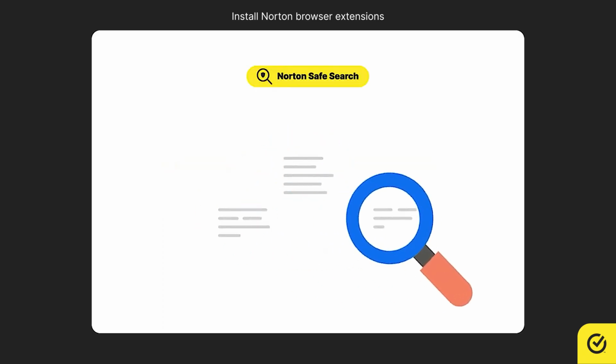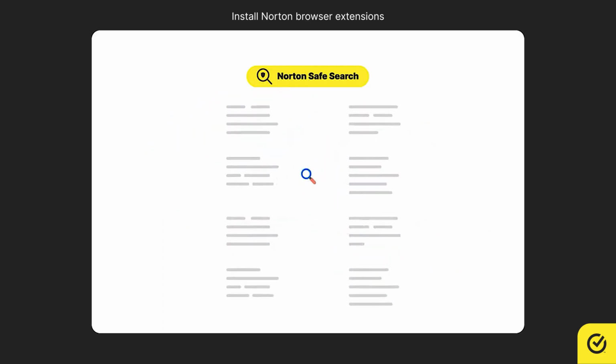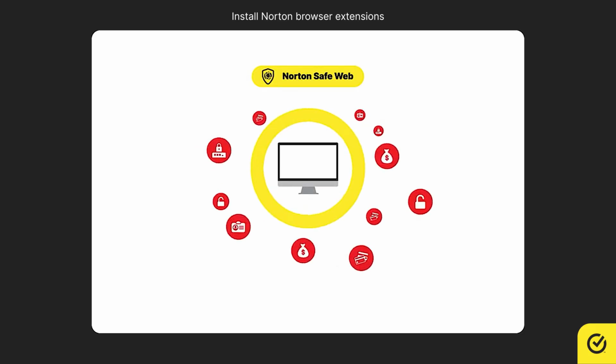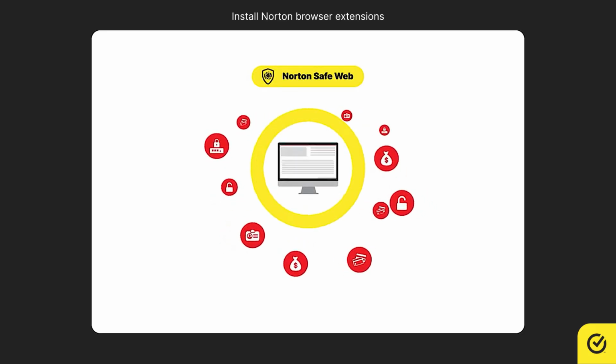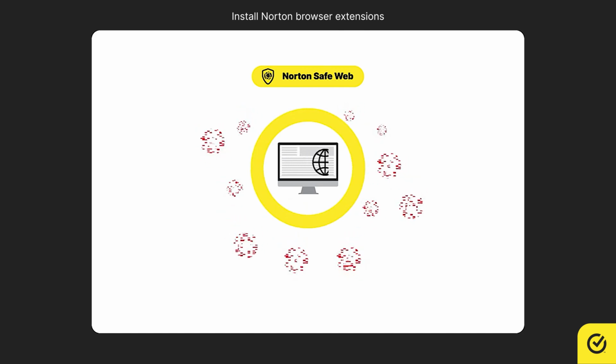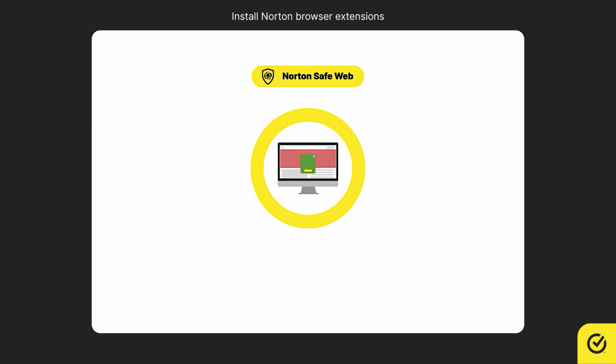Norton Safe Search filters unsafe web results and ranks results based on site safety, so you know whether sites are safe before you visit them. Norton Safe Web warns you about dangerous sites while you search, shop, and browse online. It also shows safety information for each web page you visit.